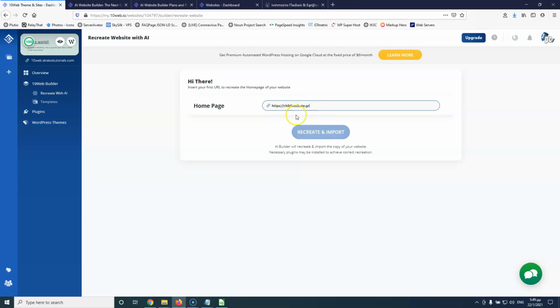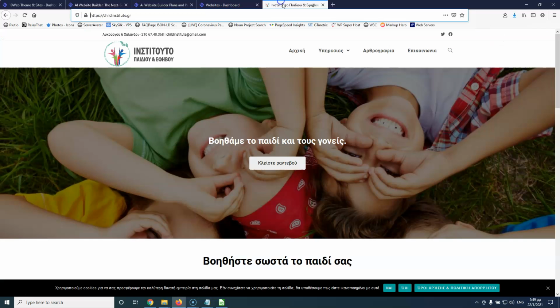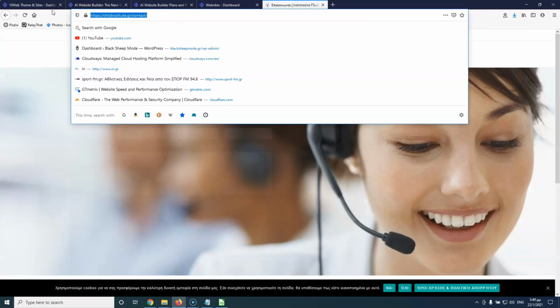Let's go and click for the home page, paste the URL here and click elsewhere. Once I click elsewhere, it will spin and it will give me a check, and it says pages 1 of 5 added, and then I can add a new page. You can go and add 5 pages at once, and let's do the second one, which is this one.